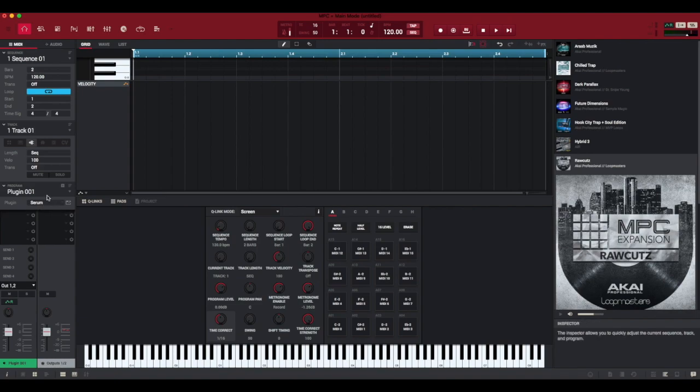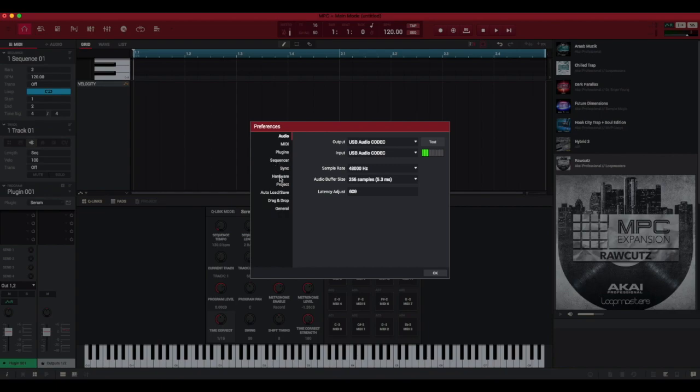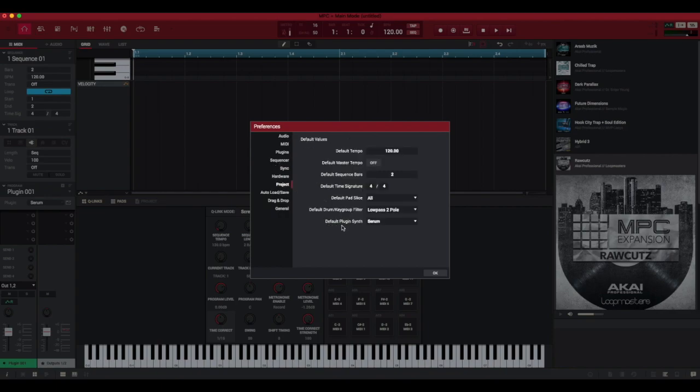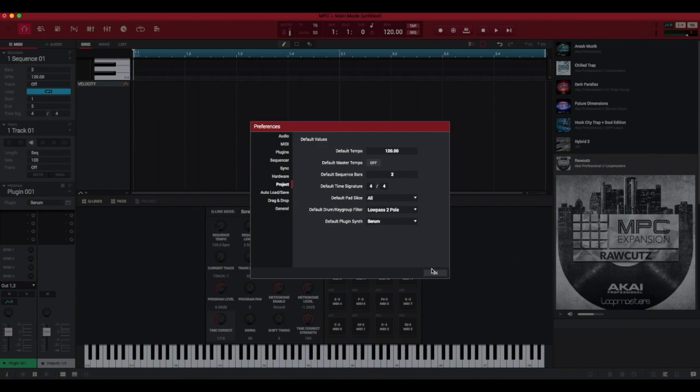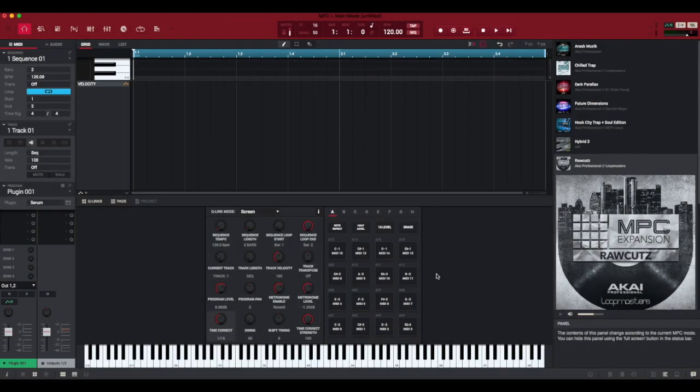If you want to change yours to a particular plugin of your preference, you go up to MPC, Preferences, down to Project and Default Plugin Synth, and that will allow you to choose any VST plugins that you've got currently installed on your computer. So we can choose any of these different ones, and that will show up anytime you reboot your MPC 2.1 software. You don't have to save that, it will just store that in memory and change that default synth anytime you open it after changing it.